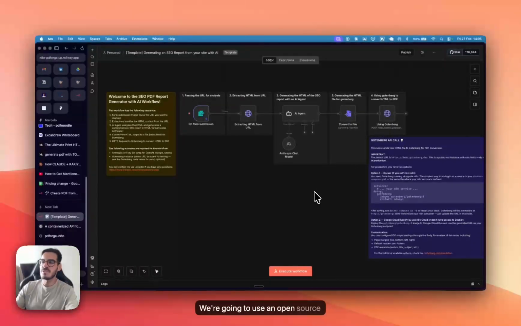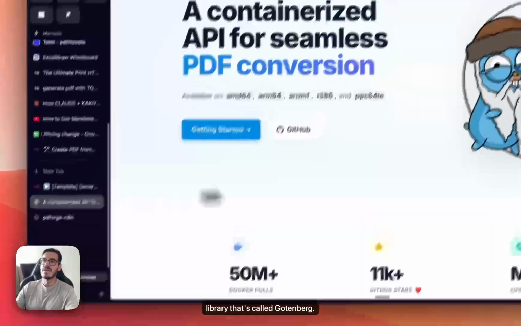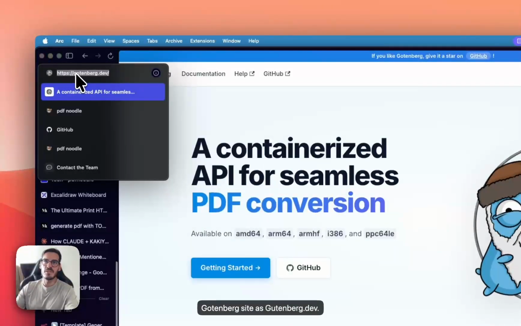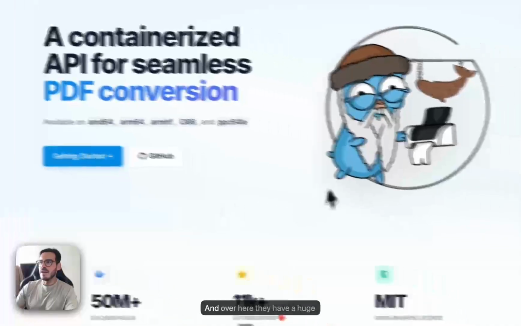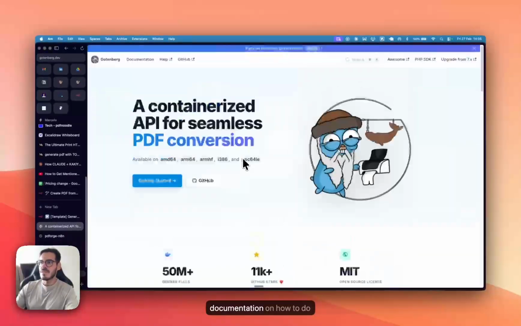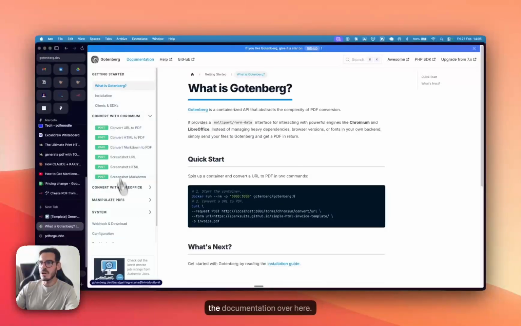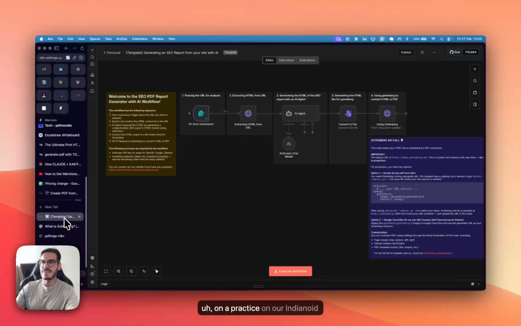We're going to use an open source library called Gotenberg. You can go to the Gotenberg site at gotenberg.dev, and over here, they have huge documentation on how to do everything. We're not going to go through the documentation here. We're going to go practice on our n8n workflow.